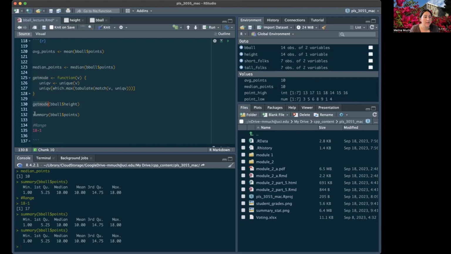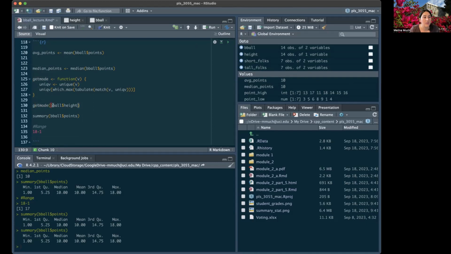It gets the mode. So this getMode function, if we wanted to use that for bball and height, right? Because it's a character nominal, maybe ordinal if you wanted to make the argument.